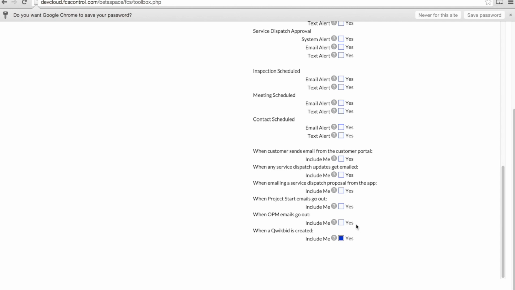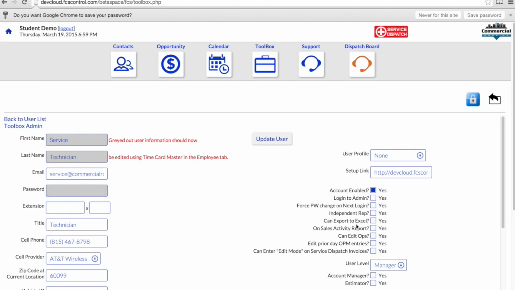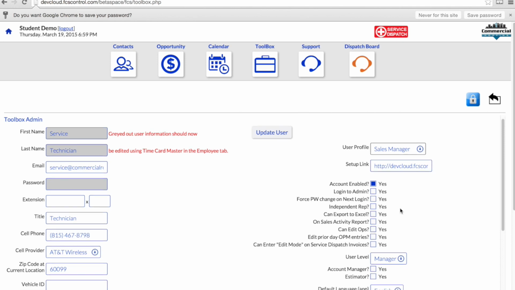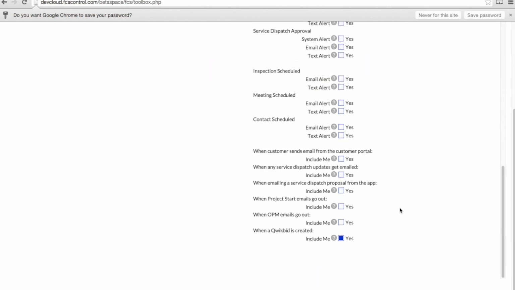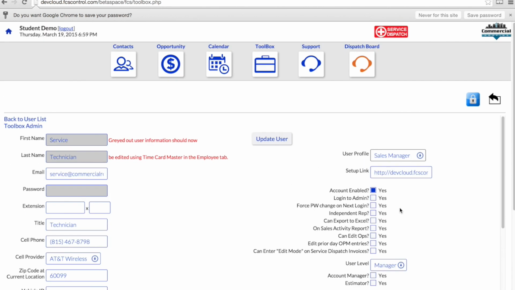Alright, so those are the recommended settings for a service manager. However, you can select from the user profile service manager and use our defaults as a baseline to fill out what's important, and then maybe you can customize it from there. If you have any specific questions on setting up a user, reach out. We'll be happy to help.